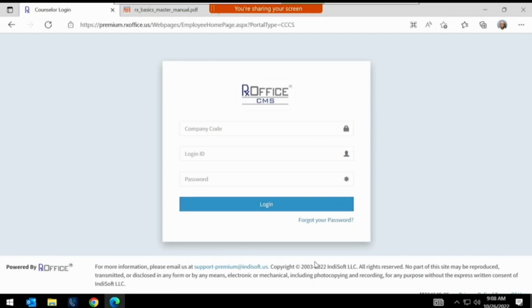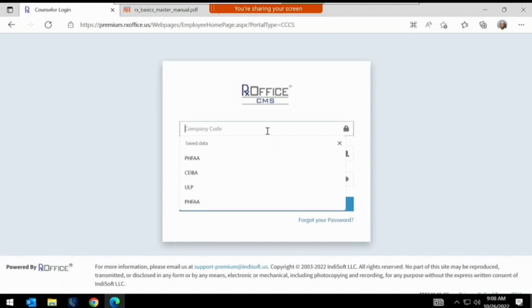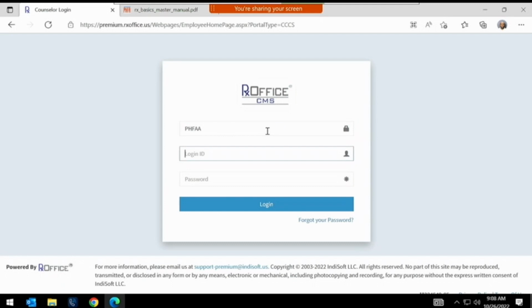Now we do not issue credentials here at PHFA. These credentials are issued by the system administrator at your agency. Okay? So you must see the system administrator at your agency. They will provide you with your company code, your login ID, and help get you set up within the system. I'm going to go in and put in my credentials.